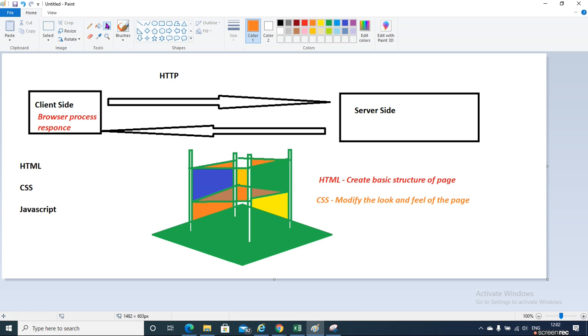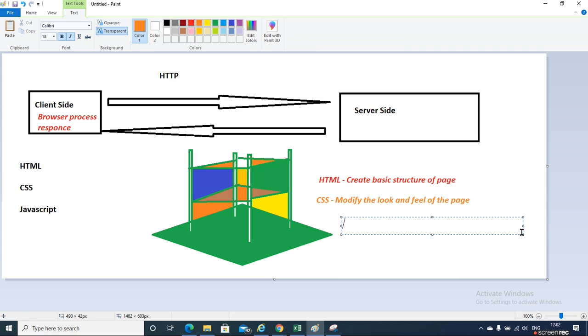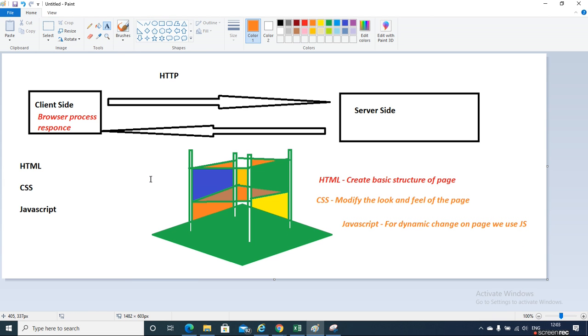And then the last thing that comes is JavaScript. As of now I have not explained more about JavaScript, but the purpose of JavaScript is to do dynamic change on a page. For dynamic change on a page we use JavaScript. What kind of dynamic change? We have created your basic HTML CSS structure.